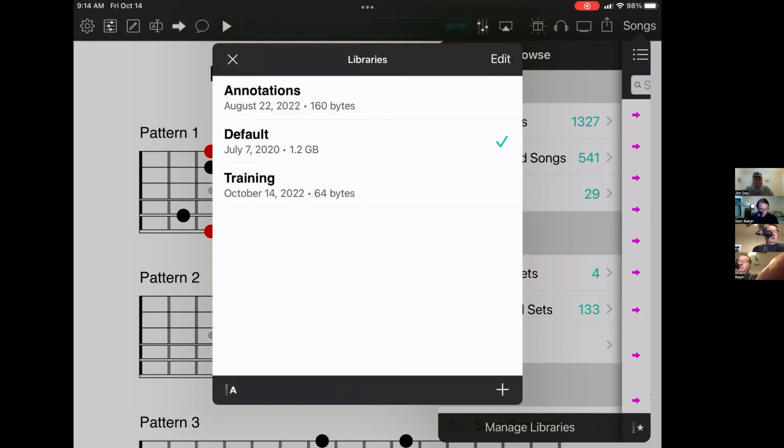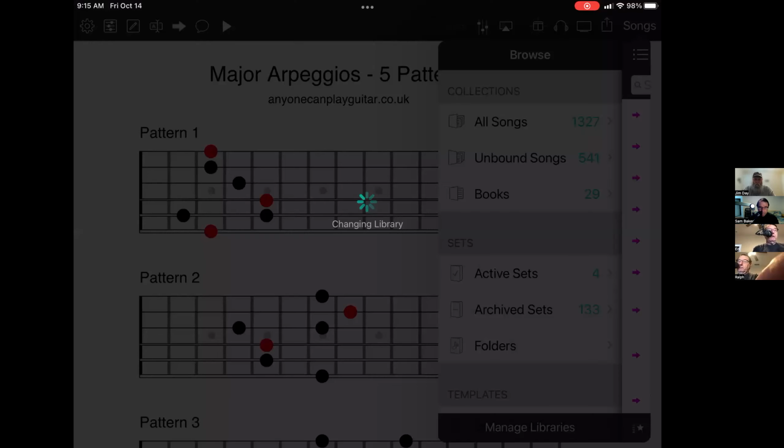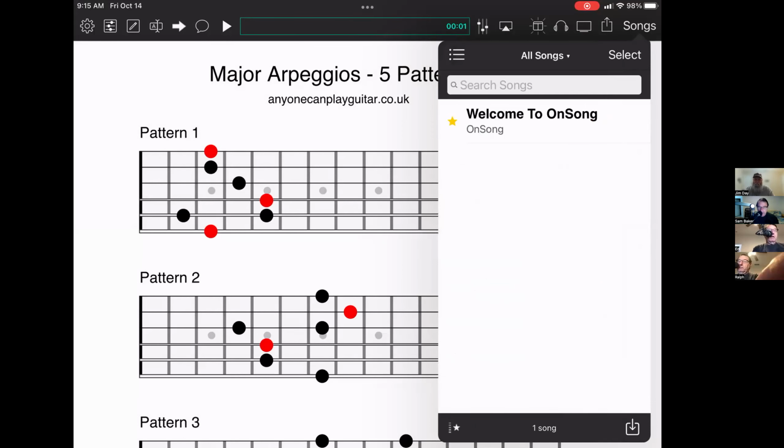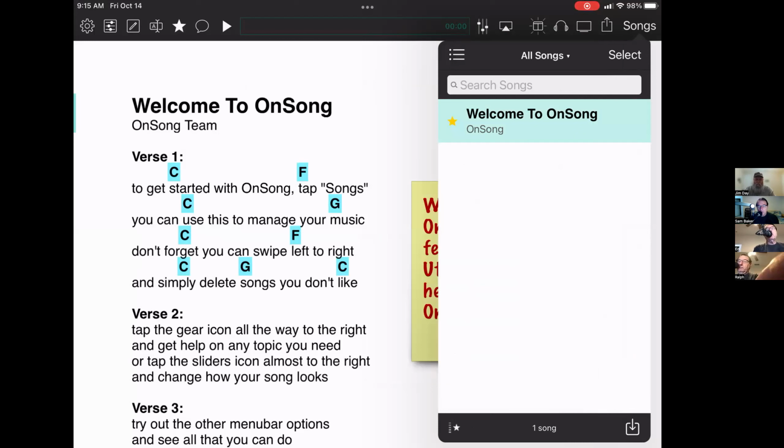Now, if I go to look at that training library, OnSong's going to change libraries, and it's going to try and figure out if I've got anything in it, and there's one file in it, right? And it's Welcome to OnSong, which is the default library. So when it builds a database, this is just like a new install. When it builds a database, you get the Welcome to OnSong.